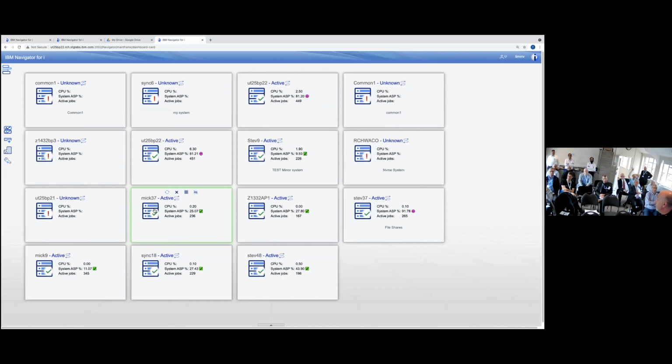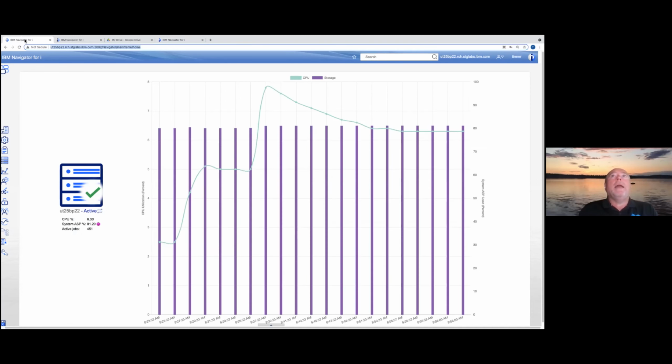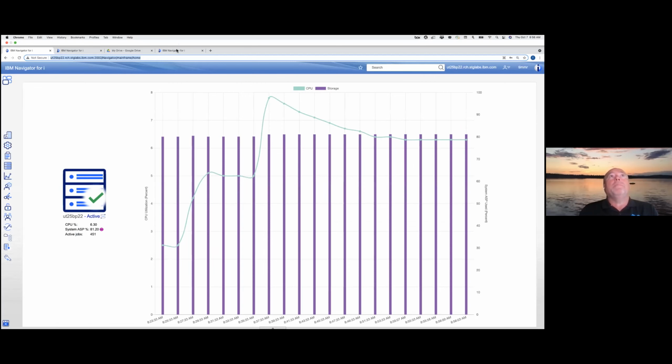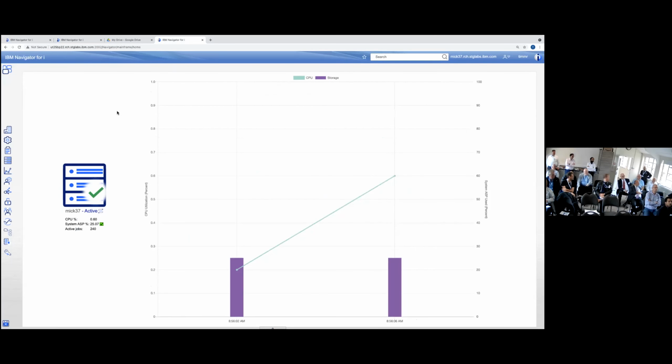So there we go. I'm managing MIC37 on this tab, and I'm managing UT25 on this tab. We're happy to do it both ways. But if you're running it on your CBU box and managing numerous systems, is that classed as a production workload?